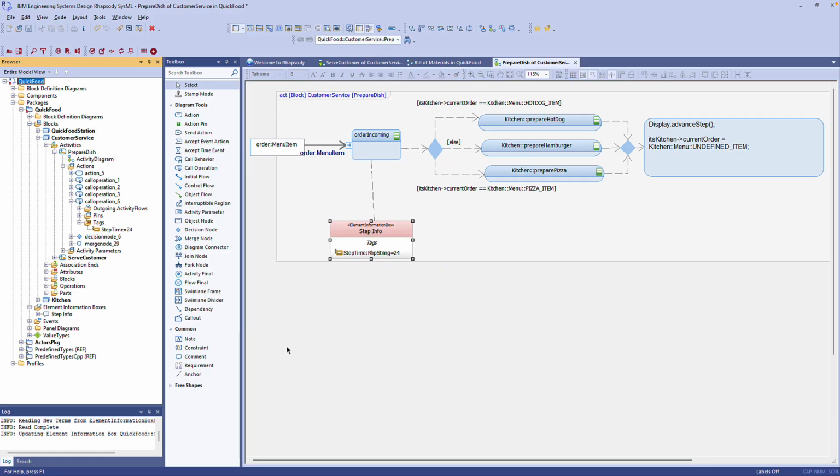Now, there are times when you want the source of the information to be different than the graphical element you've attached it to. For example, this prepare pizza call operation is mapped to an operation in the model. If I locate the operation by clicking that little operation symbol in the corner, then there we can see that's the element that has the tags I want to show.